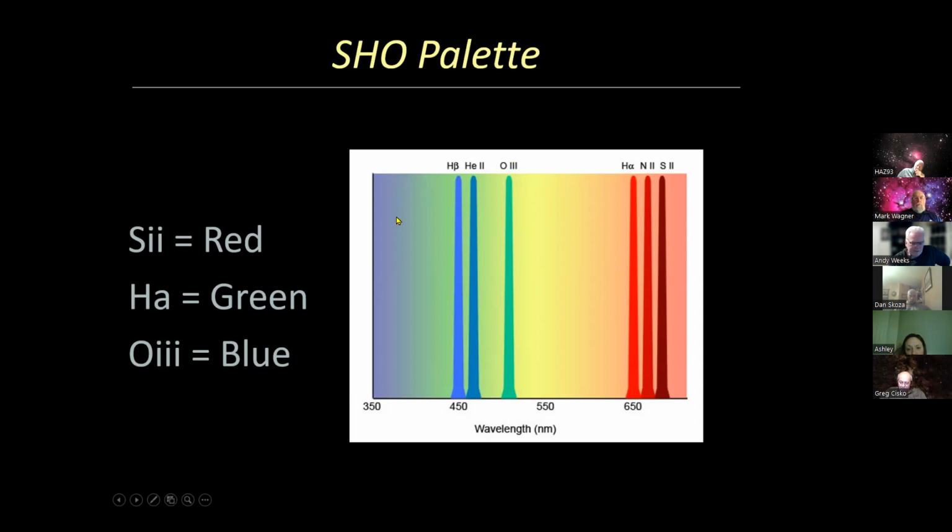So what they did with the Hubble palette was say, okay, let's make the sulfur red. We're going to move the HA over to the green, and the oxygen 3 is close to blue, so we'll shove it over to blue. So that's kind of why you have the Hubble palette equaling this.